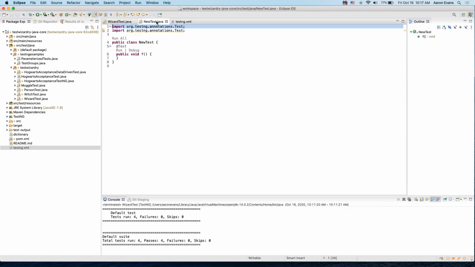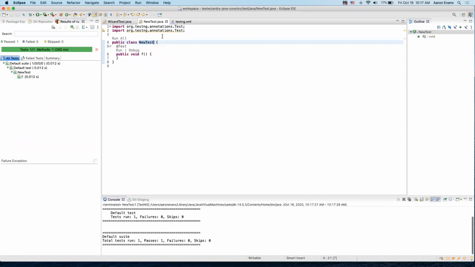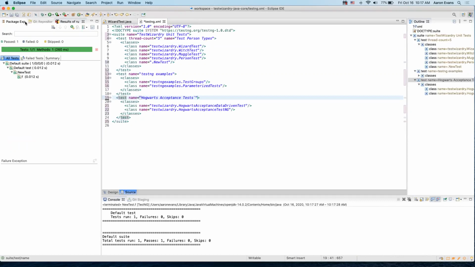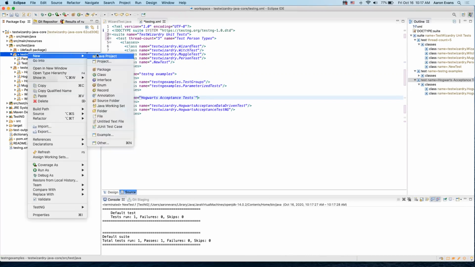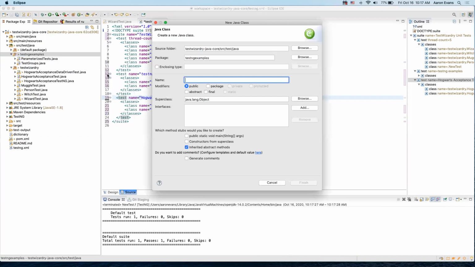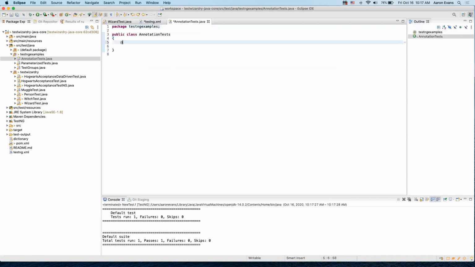All right, so let's remove this new test and go here to our Testng examples. What I want to do is show you different annotations, right? Annotation tests. We know from our past experience that if you put @Test on a method, we'll call this a test.